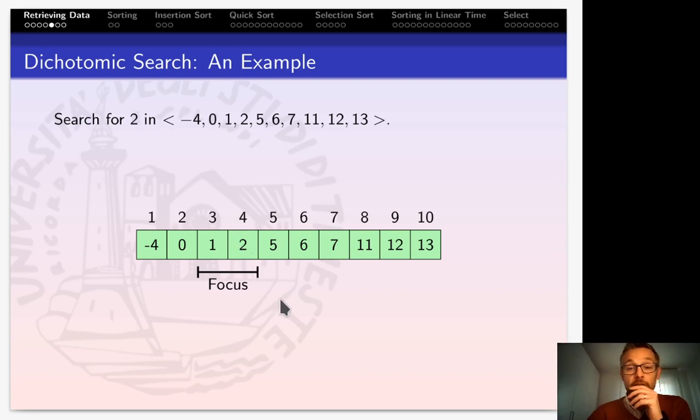Now what next? Again, I must take the middle element. Since I'm dealing with two elements, the middle element will be the first one, and so this is it. And again, I must test whether this value is equal to 2, but this is not the case. So for sure the number I'm searching for is in the last part of this focus. So this for sure should be here.